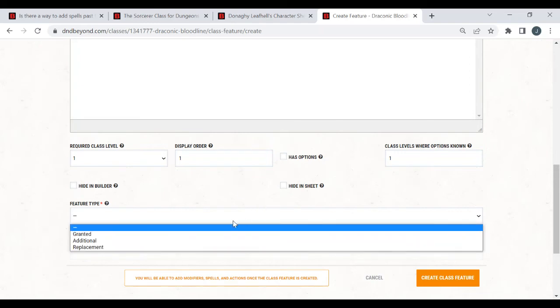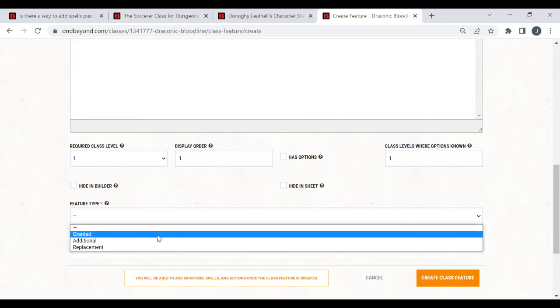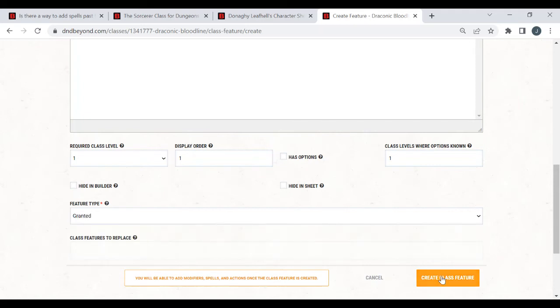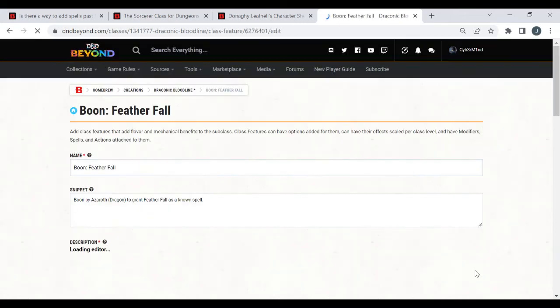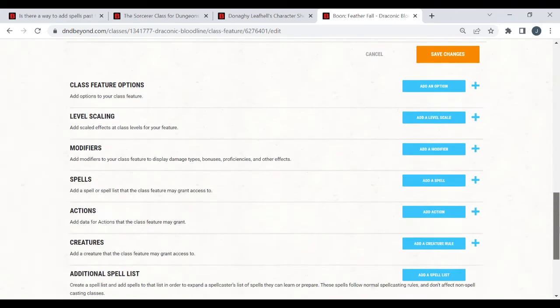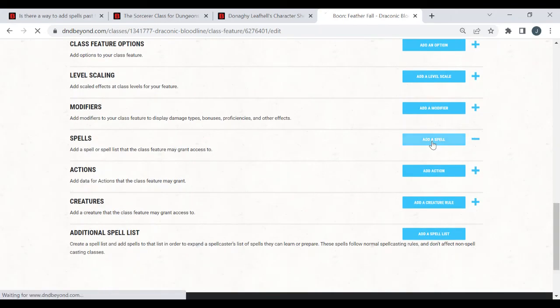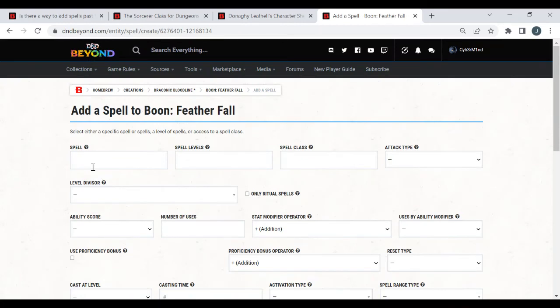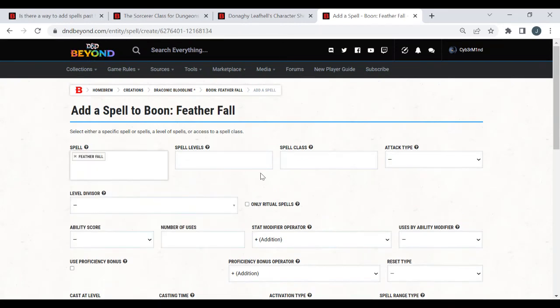Now with the feature type, always use granted. The additional and replacements are based off of making use of Tasha's options. We're not doing that, we're just adding a feature, so it's just granted. Leave that blank. That's created, so then we can add something to it. In this case, we can add spells, so we can add a spell. Featherfall. Doesn't matter.